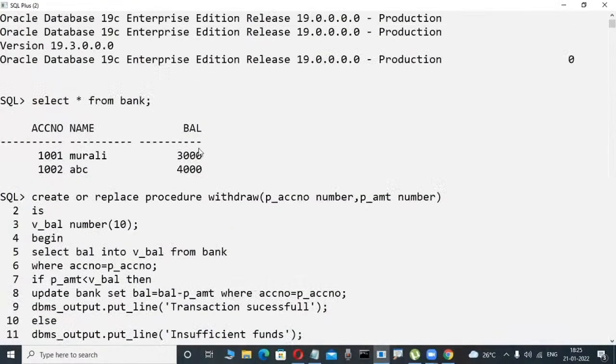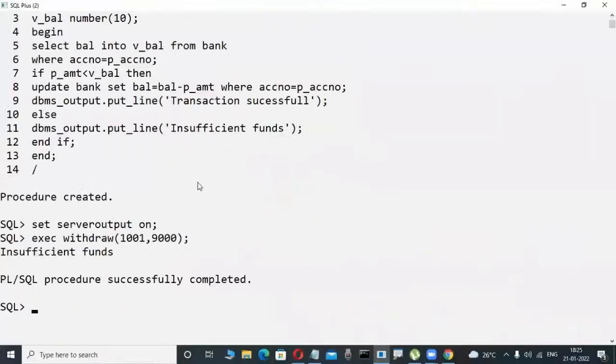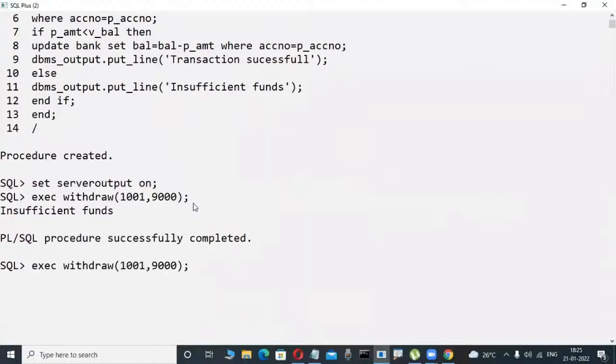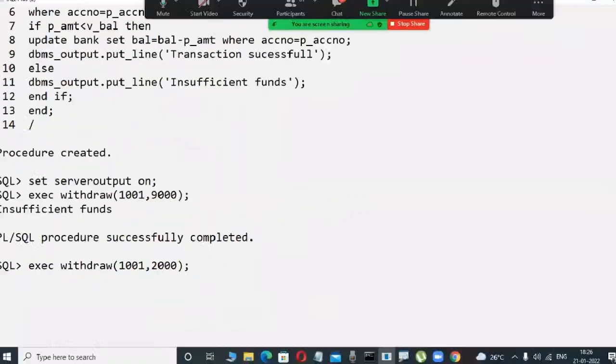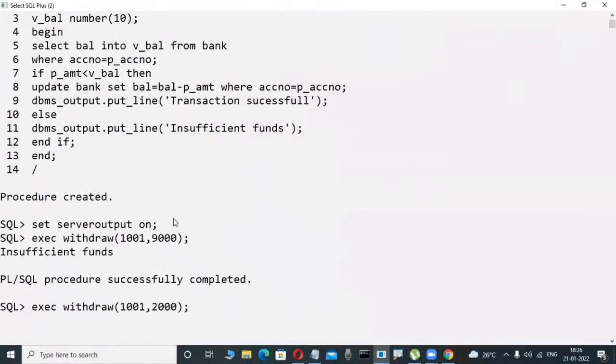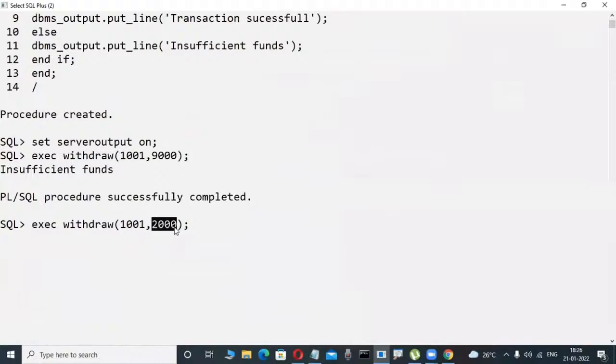For example, in this case, my balance is 3,000. Now I try to withdraw 2,000 rupees. And now here, check it out. Observe here, 1001 is my account number. I try to execute the withdraw procedure again. Now I try to withdraw 2,000 rupees. Is it possible? Possible. Why? Because my balance is 3,000, and I try to withdraw only 2,000.